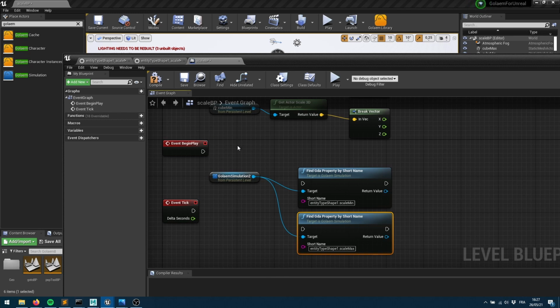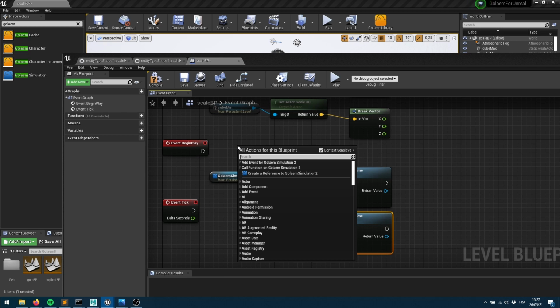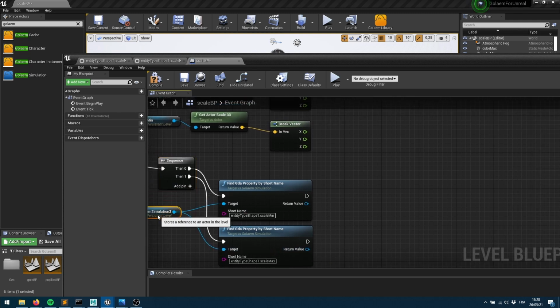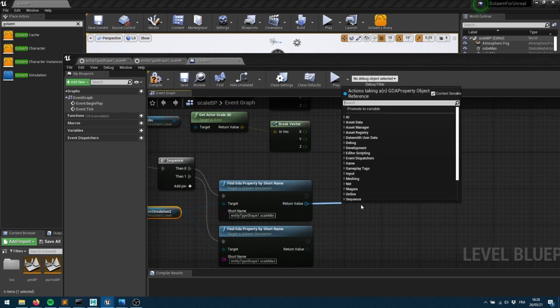So let's probably create a sequence here. Okay, so a sequence just allows me to sequence my two actions. So first I'm gonna fetch my scale mean and override it. Then I want to fetch my scale max and override it. Great, now we're good. So let's convert this as a floating attribute.